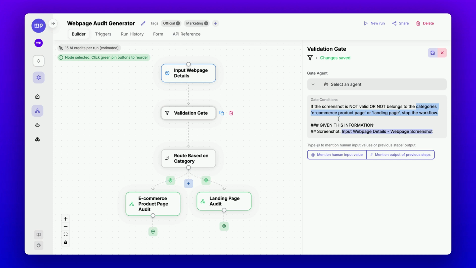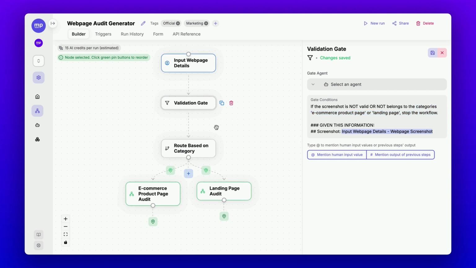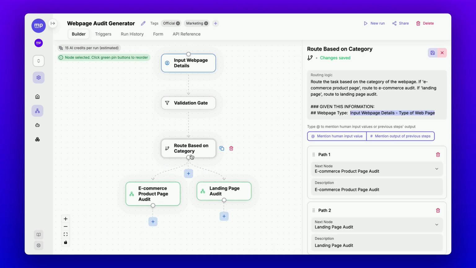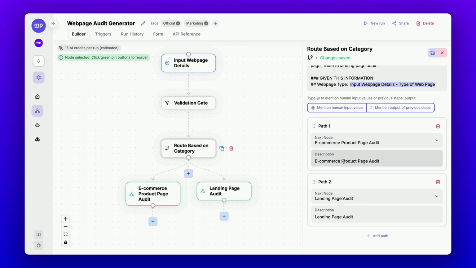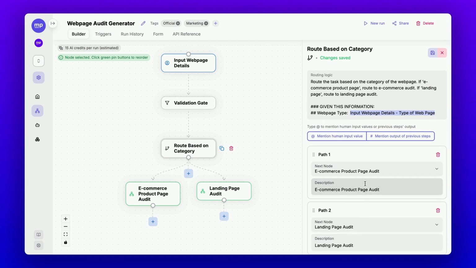However, if they are met, it will proceed to the next step, where a router will direct the user request to the appropriate path. We have two distinct paths, the e-commerce product page audit and the landing page audit path. Each of these paths has a different process for generating audit reports for the web page. The router will assign the task to the correct path based on the web page's category.